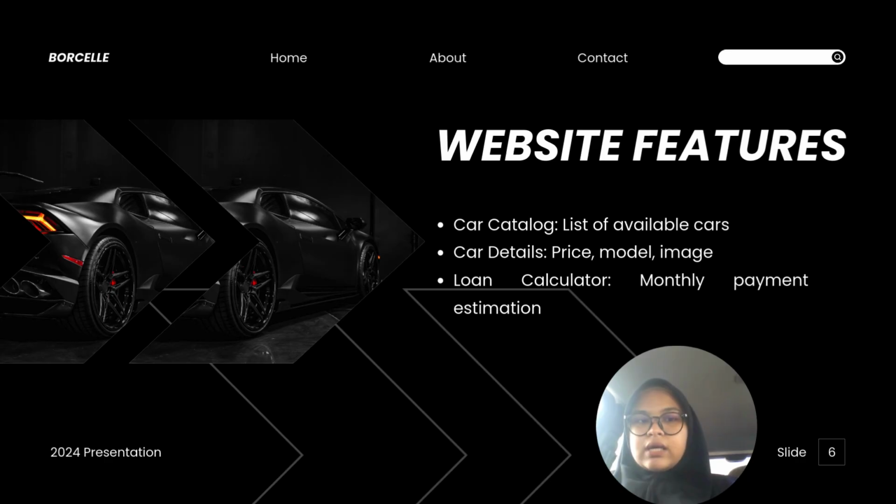The most useful feature is the loan calculator. This tool helps users estimate their monthly loan payment based on the car price, loan term, and interest rate. It provides a quick and easy way to understand what they can afford before making a purchase. Overall, the goal of this feature is to simplify the car buying process and make it more transparent for users.